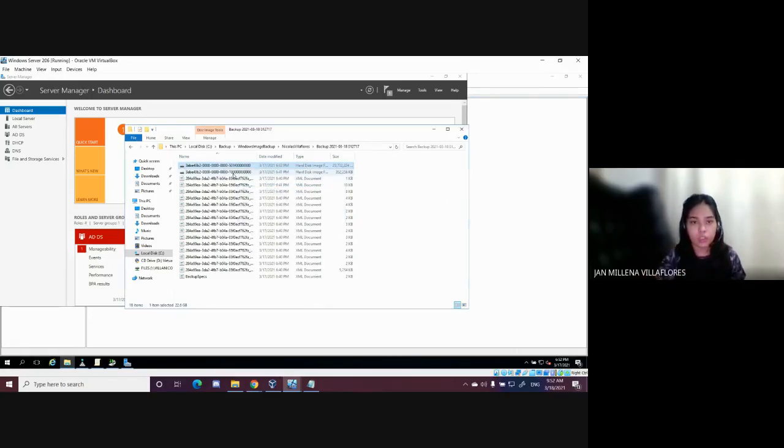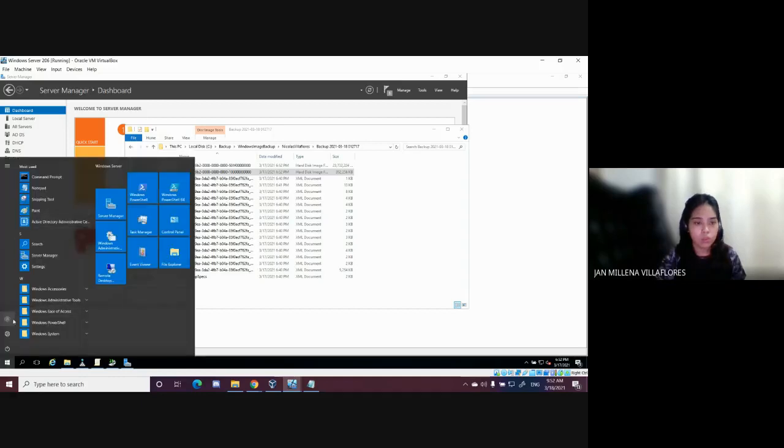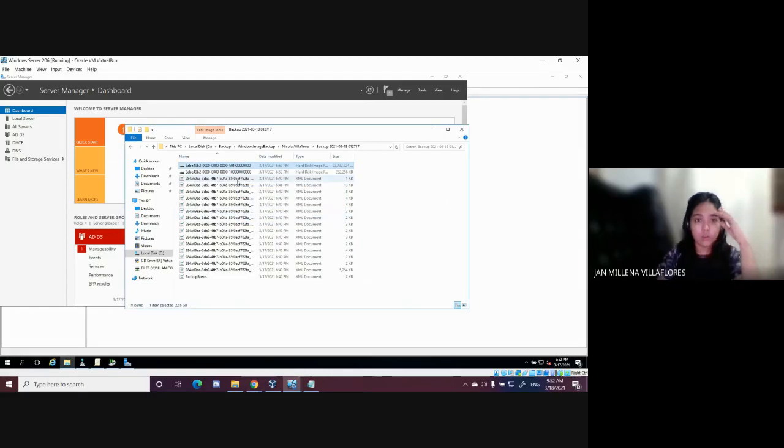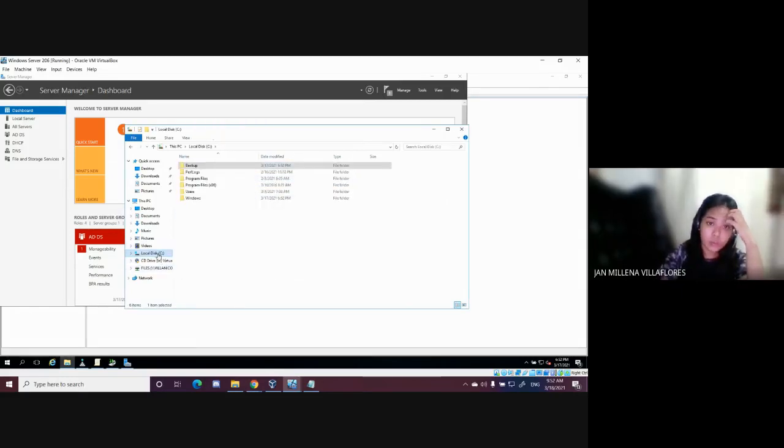Why can't I mount it? I am on my administrator account. Why can't I mount it? Couldn't mount file. Oh my god, now I have problems.